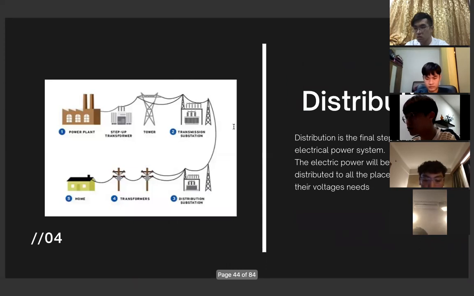And the last one is distribution. Distribution is the final step of the electric power system. At this stage, the electric power will be distributed to all the buildings depending on their voltage needed.